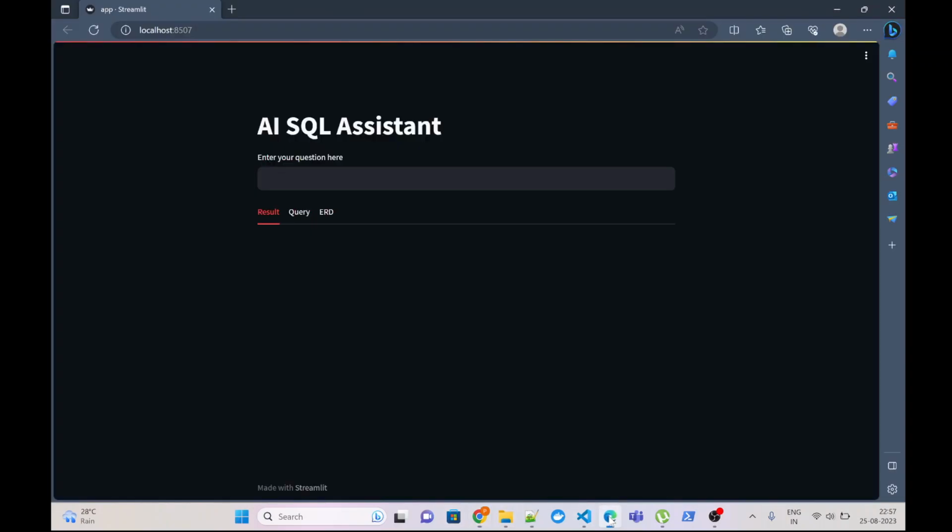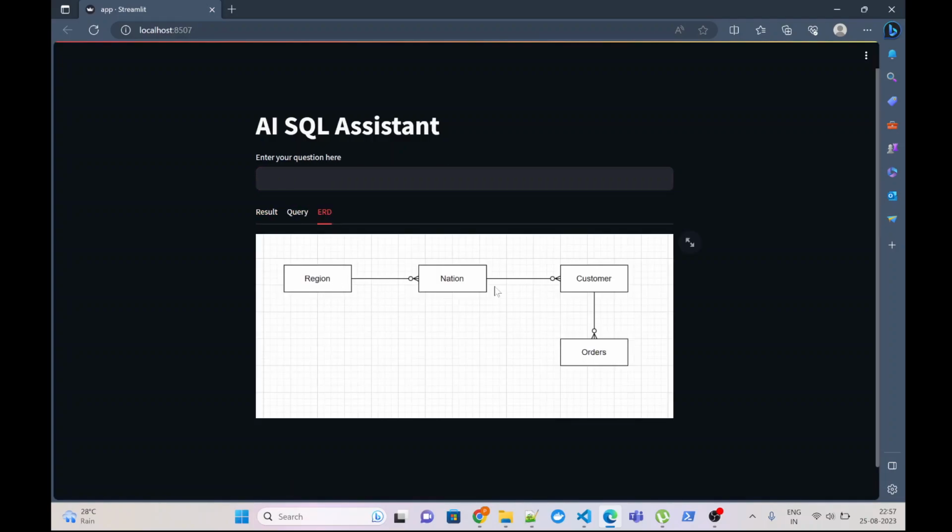So yeah, this is how our end application will look. This is the title, AI SQL assistant, and this is the text input to provide a user query. And we have three tabs here: result, query, and ERD diagram. This ERD diagram is simply to help the end user see how our tables or entities are connected. So you can see that a region has multiple nations, one nation has multiple customers, and one customer can put multiple orders as well. We are using a Snowflake database for this demo, and we are using the data from the TPCH schema.